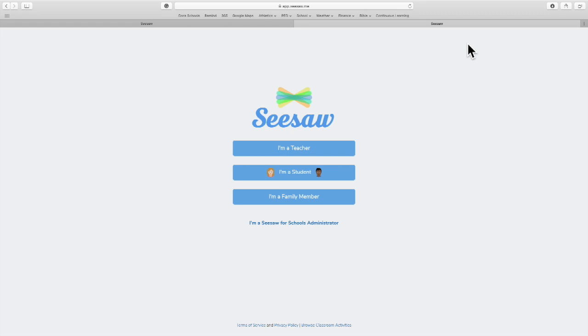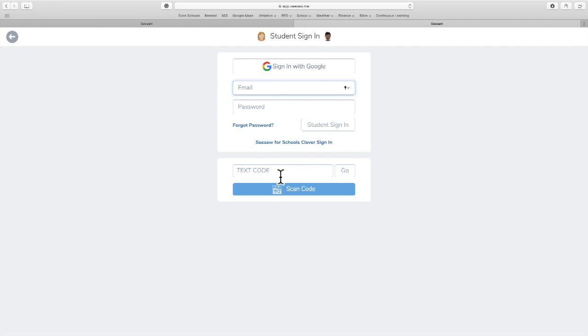I would suggest that you make a bookmark on your browser for your students to quickly get to this page. They're going to choose I'm a student, and they're going to enter a text code. No email or password is required because your teachers will be sending you a passcode.